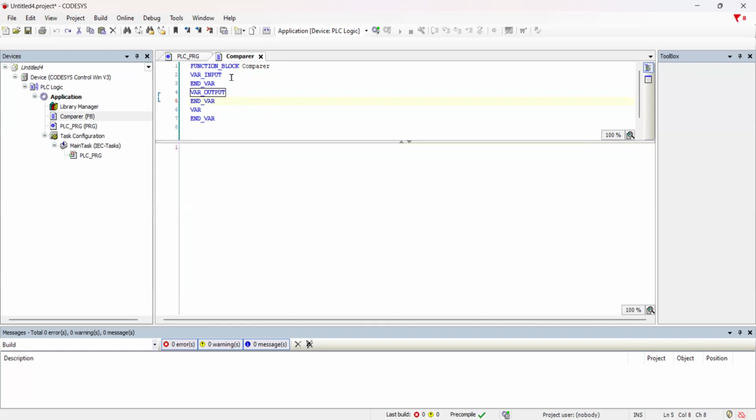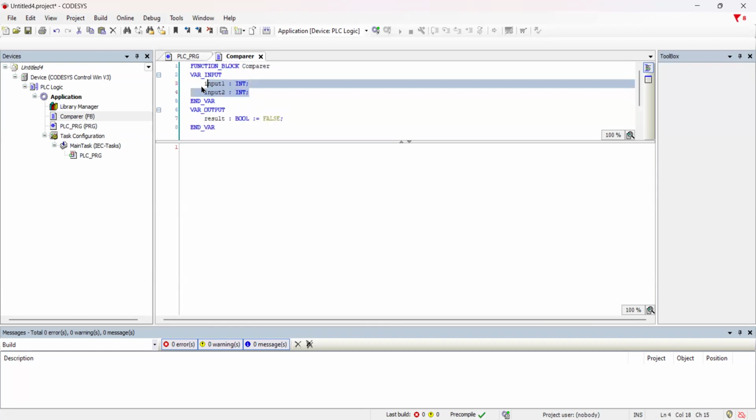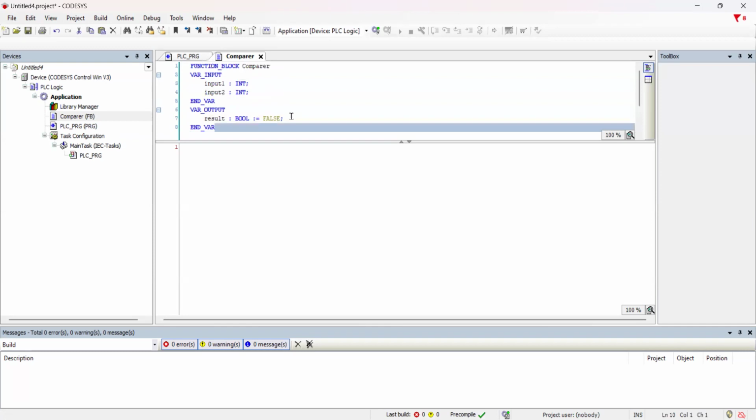As you can tell, I'm a traditional programmer, so return's a part of my vernacular. So we're going to say input 1, we're going to set that to an integer, input 2, set that to an integer, and then we're going to come down to our var output and say result, and set that to a Boolean, and we're going to set that to false by default. So essentially, our function block is going to have two inputs and one output.